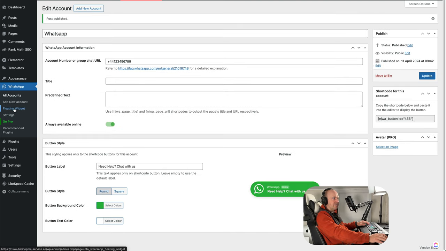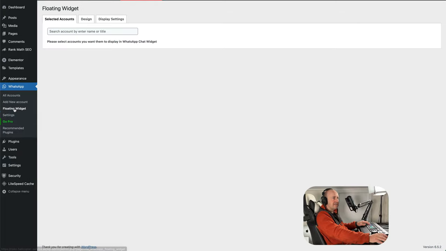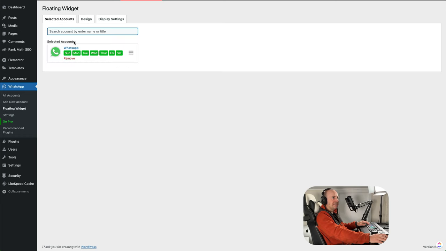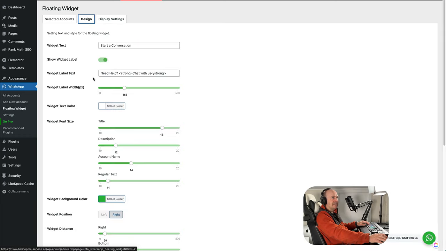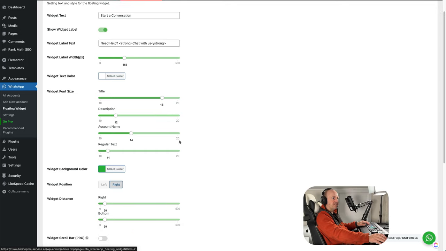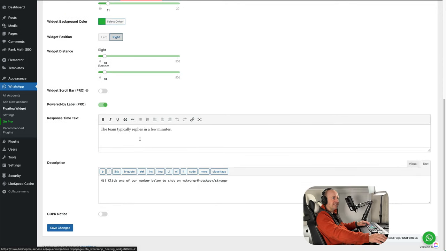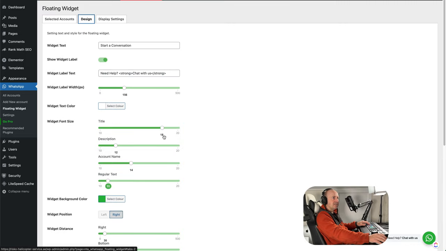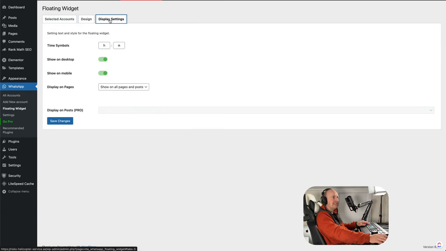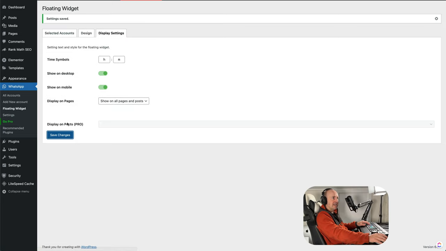And then we need to go over to floating widget. Click in search bar. There should only be one. That's the one we just created. Press that. And you can go into design. And again, you've got more customization options here on how it's going to appear on the front end. So you can adjust those as you want. And display settings. I've got time, show on desktop, show on mobile. That's all enabled. And just save changes.